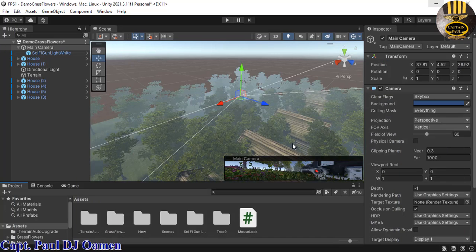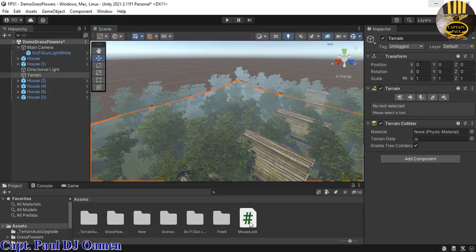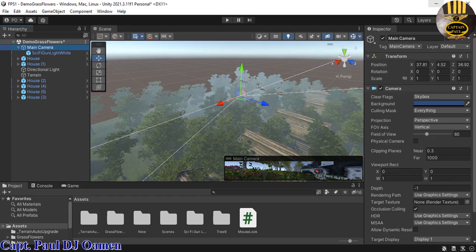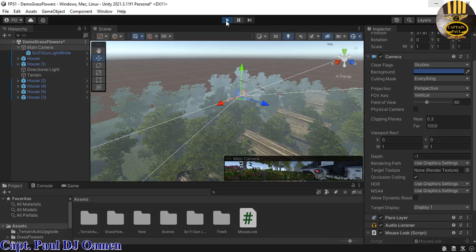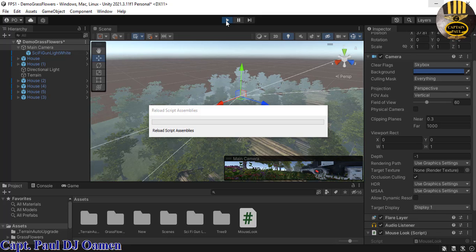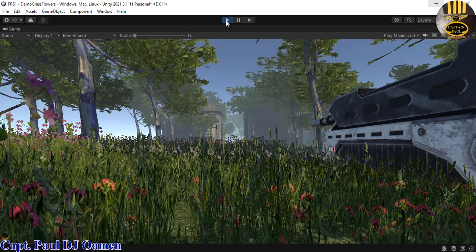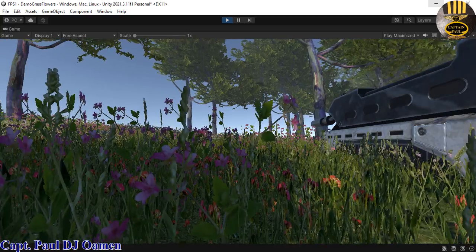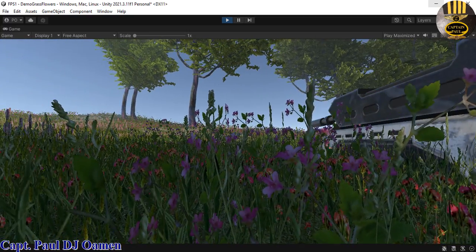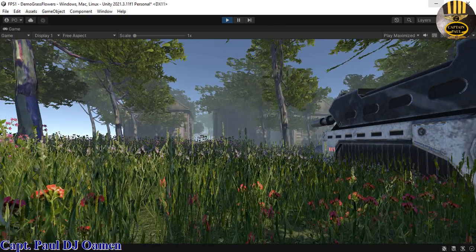I'll minimize that, and I will now attach these lines of code to the camera. Make sure the camera is selected, drag the code and just drop it there. Now let me try it and see how it looks. I should be able to pan around with the mouse. You see that, guys? It looks maybe a bit too fast. I may have to change that to fixed update, I don't know, but it looks alright for now anyway.